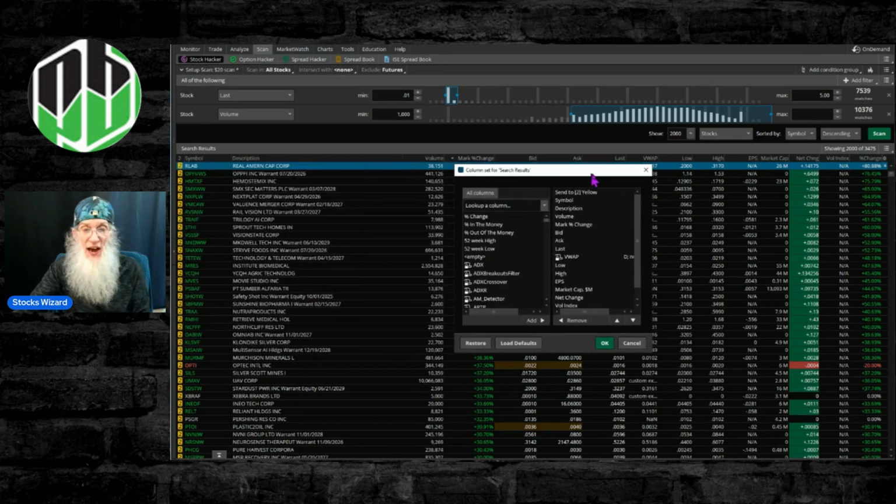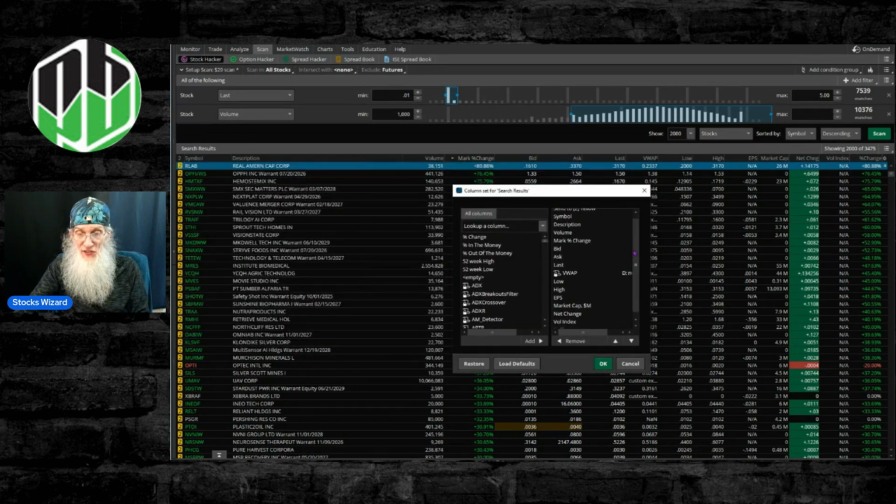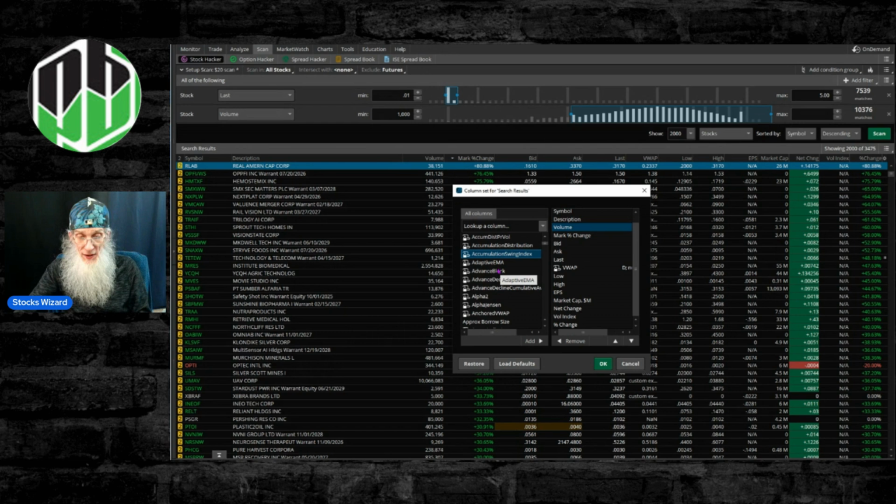This is where all of your tabs are listed. On the right-hand side are all the tabs you currently have up on your board here. You don't want one of them? Highlight it, click remove, then click OK. It disappears. You want to add one? Come over here, click it, add right there, and then OK, and it shows up.